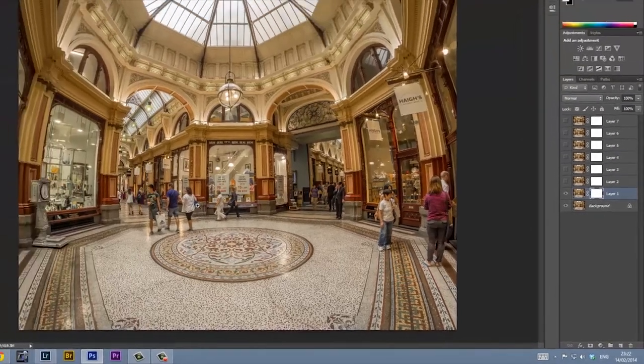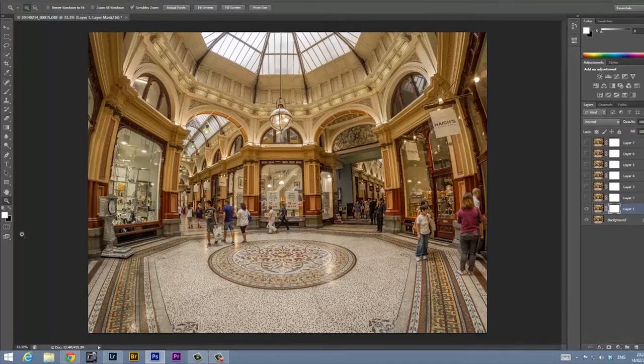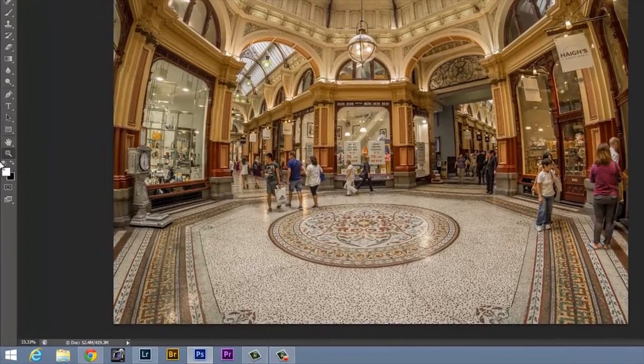Now the way masking works is that anything that's painted white is revealed, anything that's painted black is concealed. And notice that you've got black and white set over here as your primary colors.